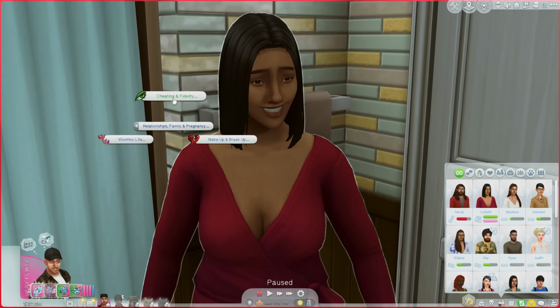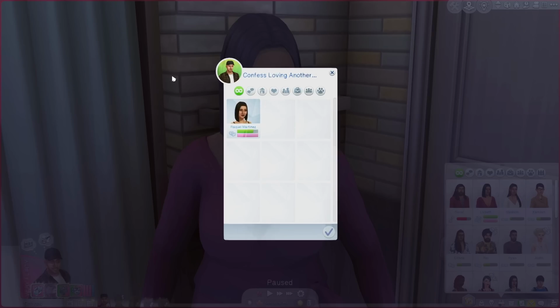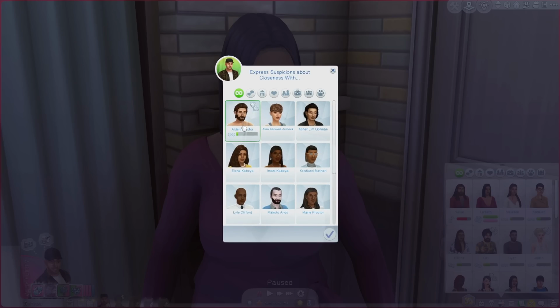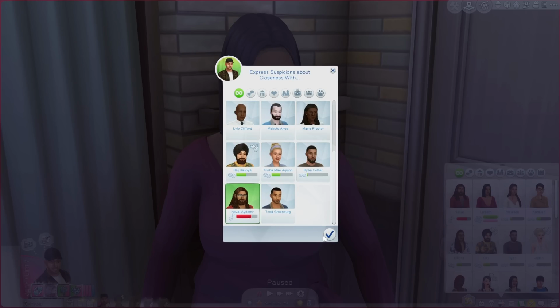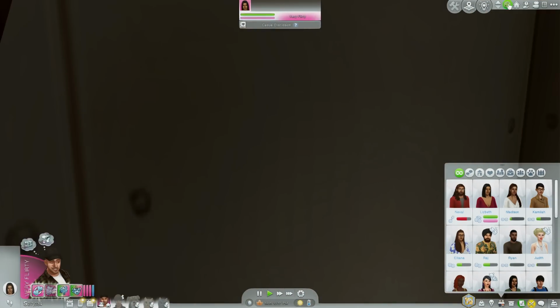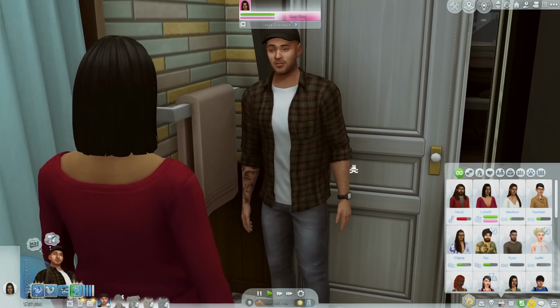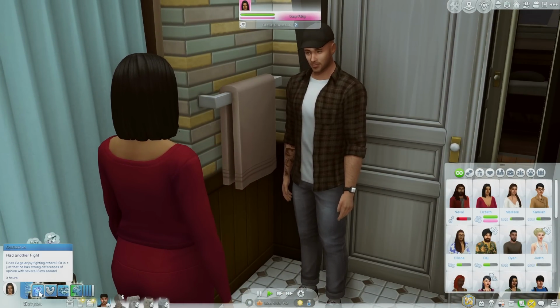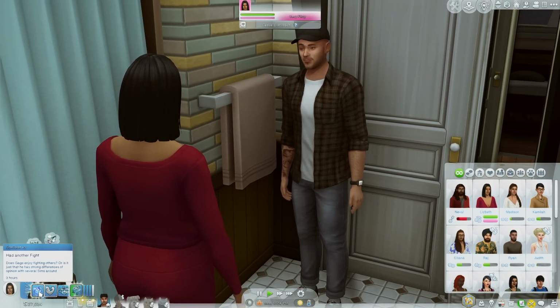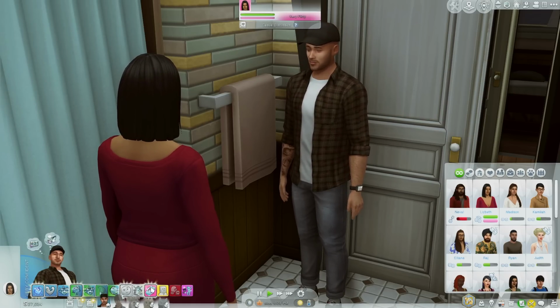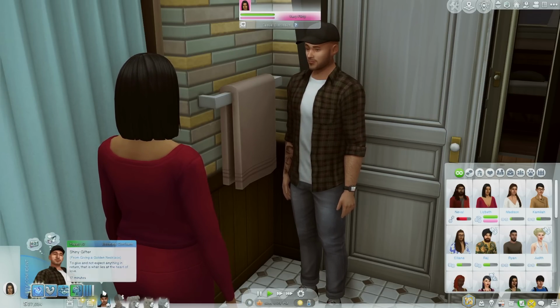What makes this mod so unique is if your sim does cheat, you can confess to loving another sim. So my sim can confess to loving another woman. He can also express suspicions about closeness with Alden. He can express that he feels a little insecure about her, wanting the best for her ex baby daddy. And look at this. Had another fight. Does he enjoy fighting others, or is it just that he has strong differences of opinions with several sims around? Lots of mood buffs with this one. Look at all of this.